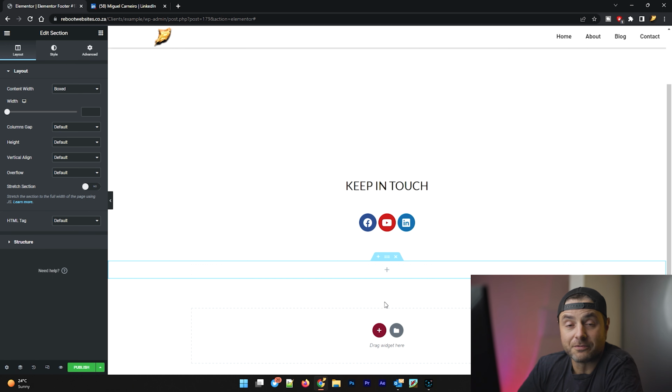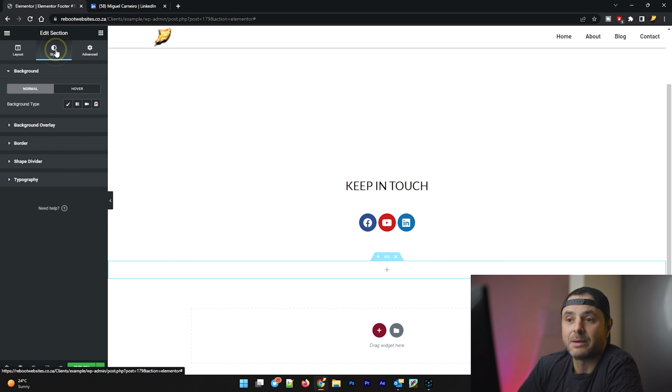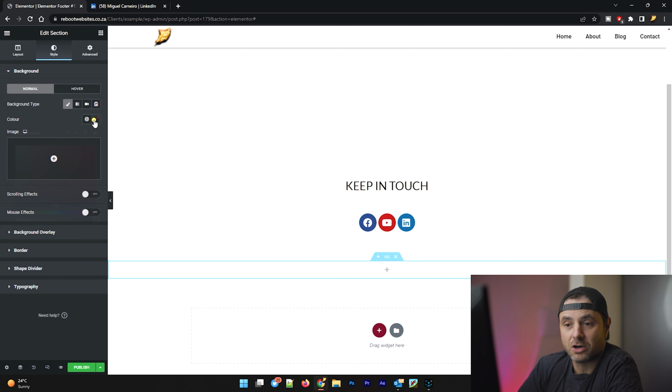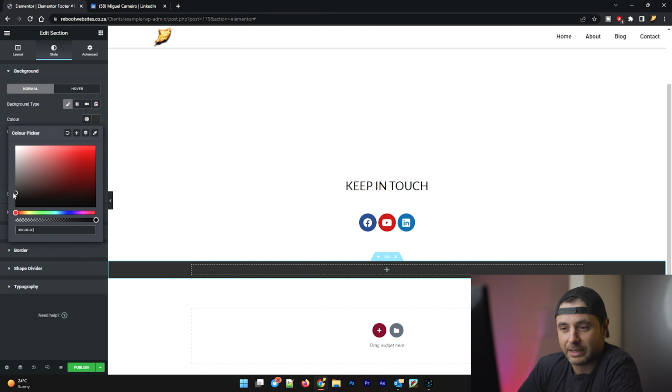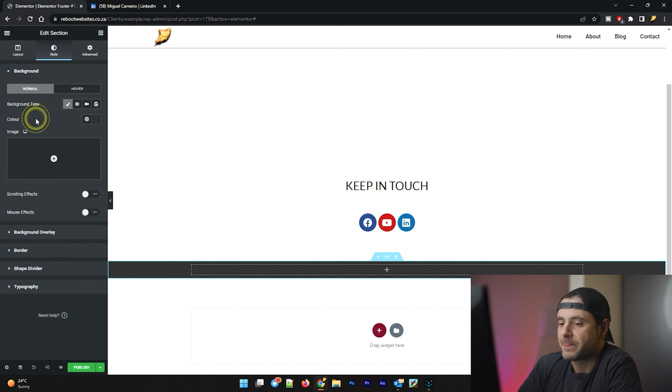So for the background of this section, I'm going to click on the 6-dot icon. I'm going to go to style. I'm going to change the color to a nice dark charcoal gray going on to black, somewhere around there. That's fine. I'm going to add another heading.